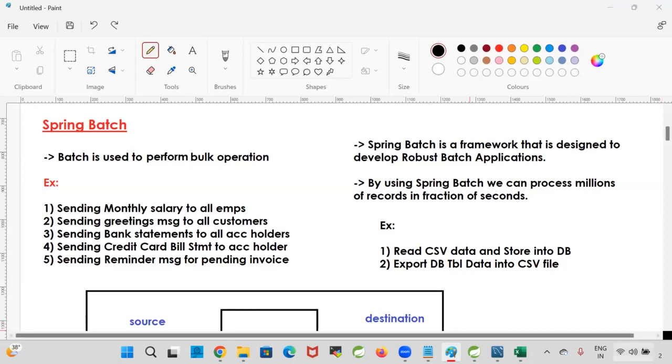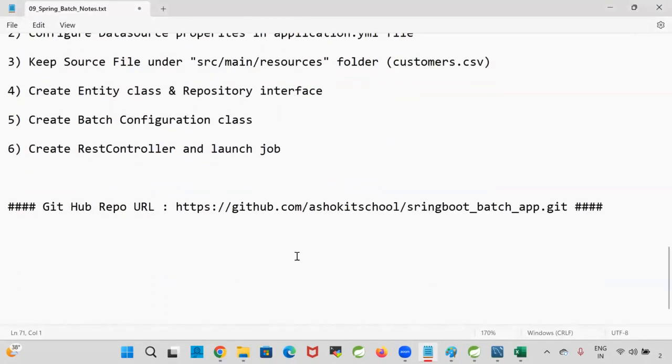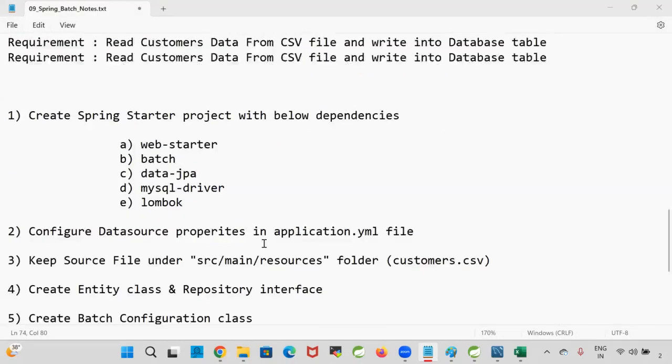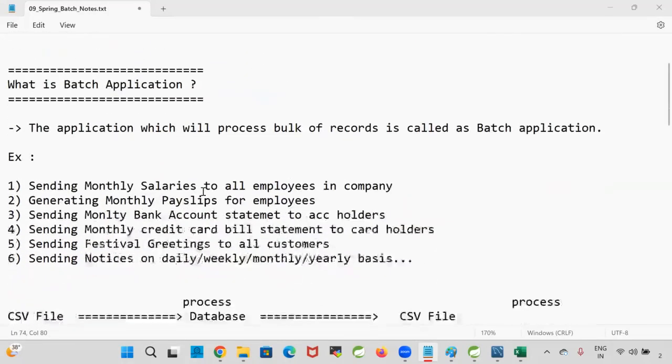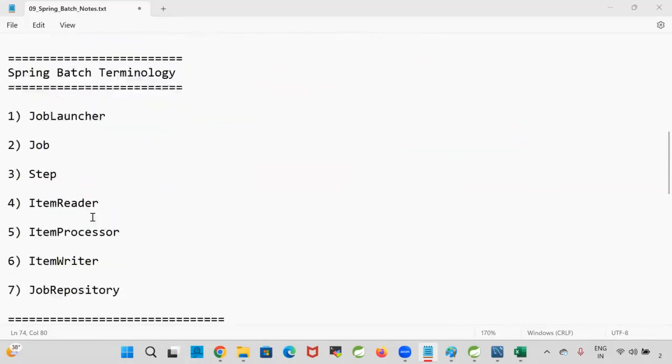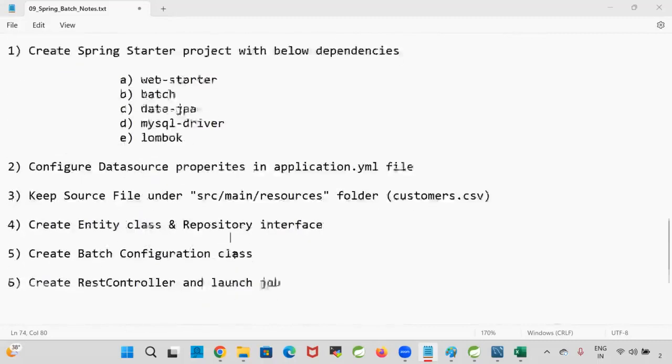Good. Fine, guys. With this, we understood what Spring Batch is. The code for the Spring Batch I already gave in the GitHub repository. I will upload these notes. In my GitHub repository, the same application is available; you can take the code from there. Spring Batch is a lightweight framework to develop robust batch applications. Spring Batch terminology and a batch example are available.